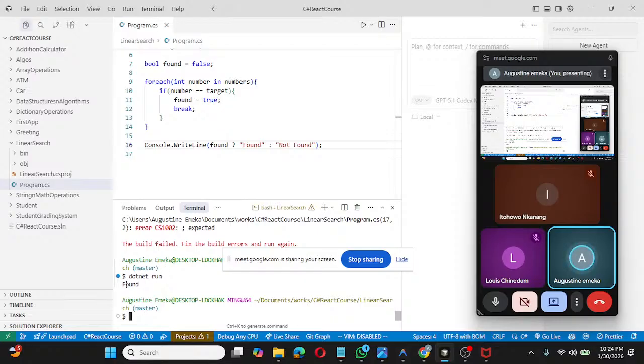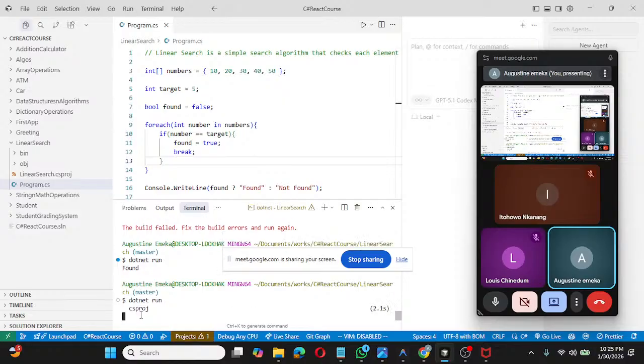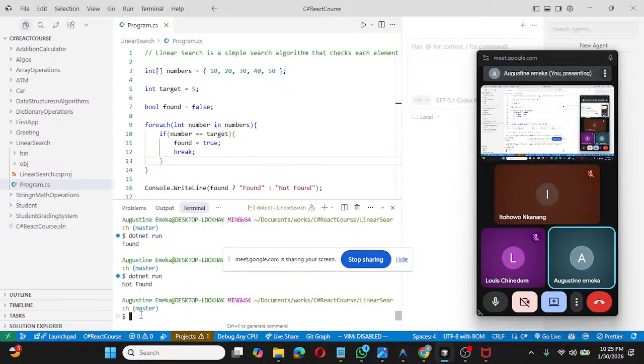Okay, so you can see found here because it's there. So let's say I put 5 here as the target and run this code again. There's no 5 here. We have 10, 20, 30, 40, 50. So if there's no 5, it's supposed to say not found. Okay, you can see it's not found now, but if I put 30, found.